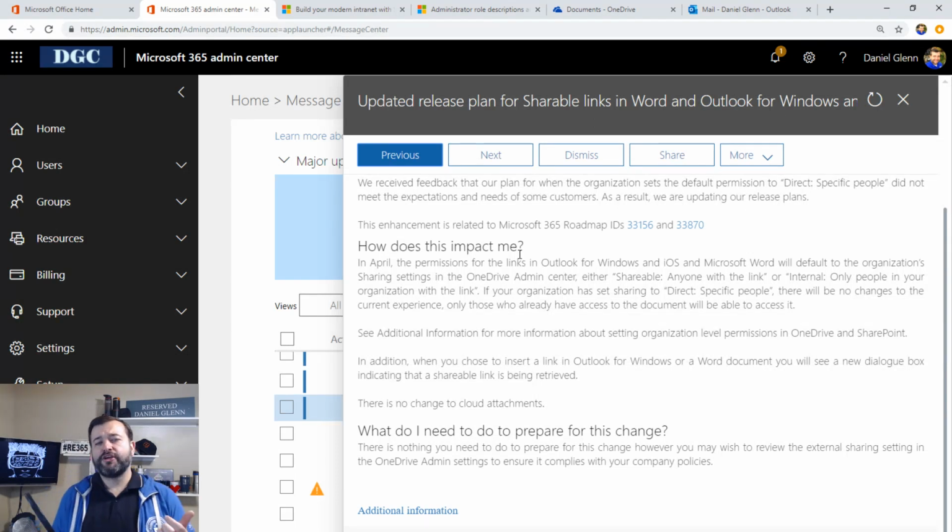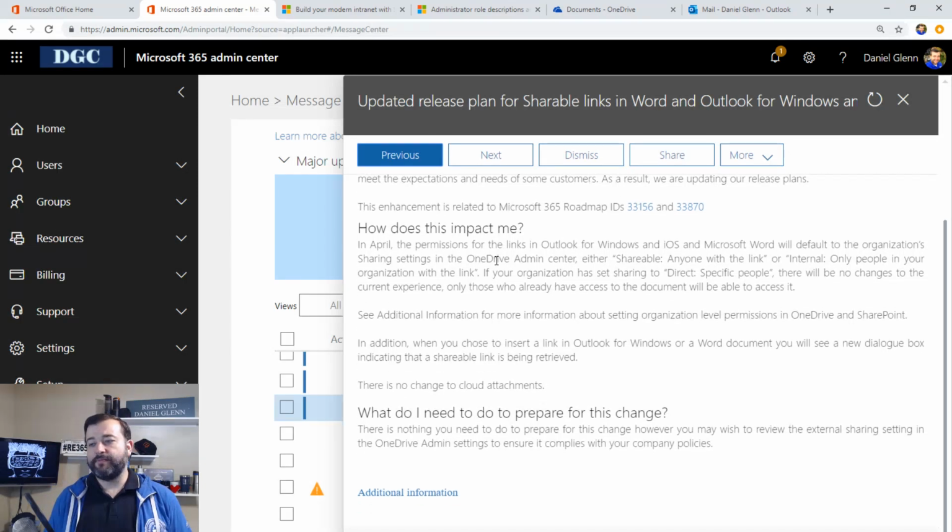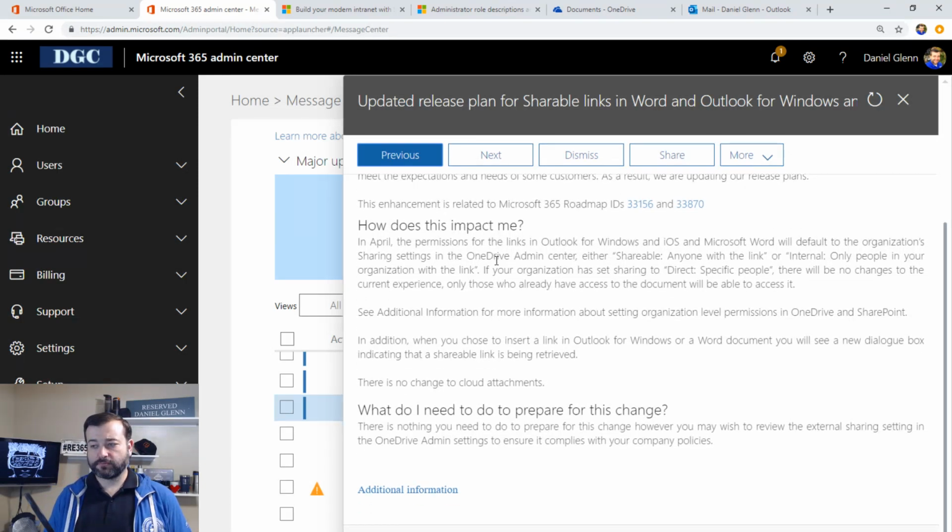If you have your default sharing in your organization set to direct specific people, there'll be no change to the current experience. So only the people who have access already will be able to access it. It's not going to set permissions at all. It's not going to change that at all. All right.